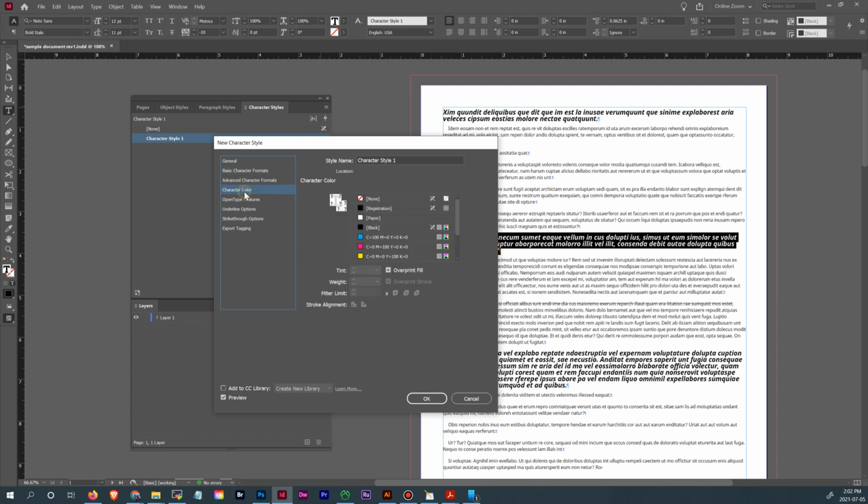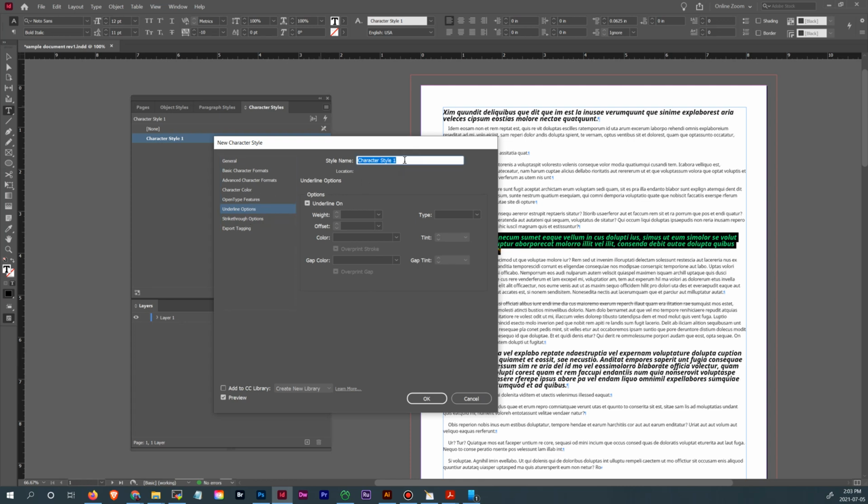The only thing I want to change is I just want to make it magenta. So let's grab the basic magenta. Okay, I might want to apply underlines or whatever, but that's pretty much it. I just want to change the color, so that's fine. So I'm just going to call this character style magenta.